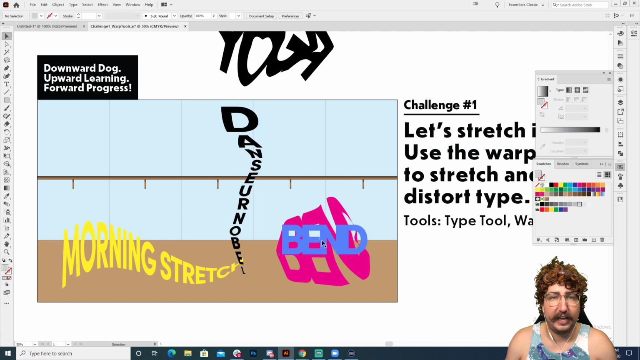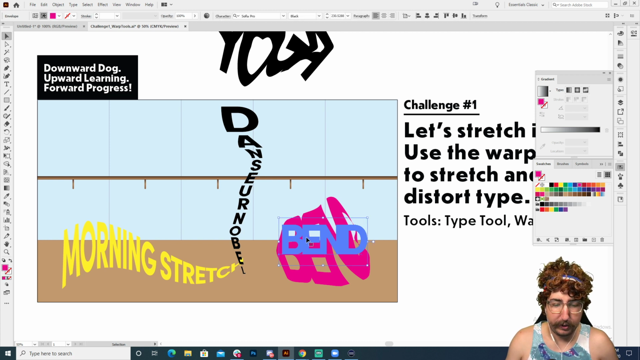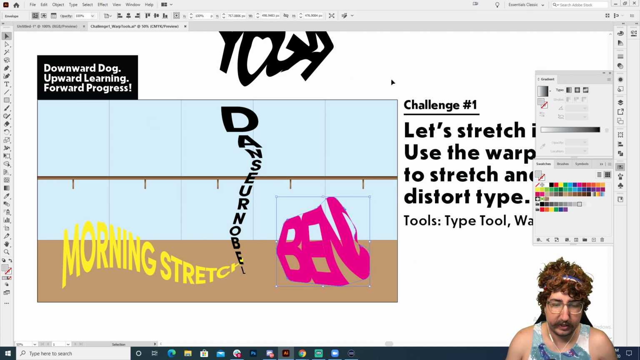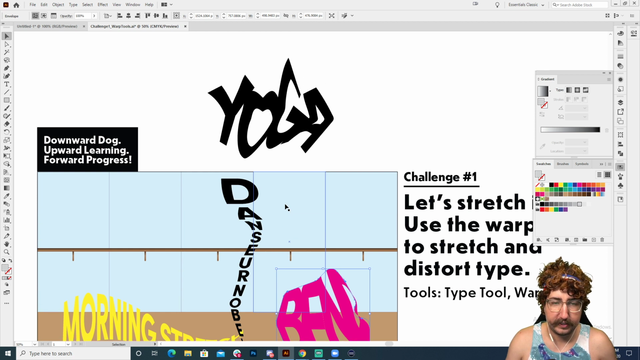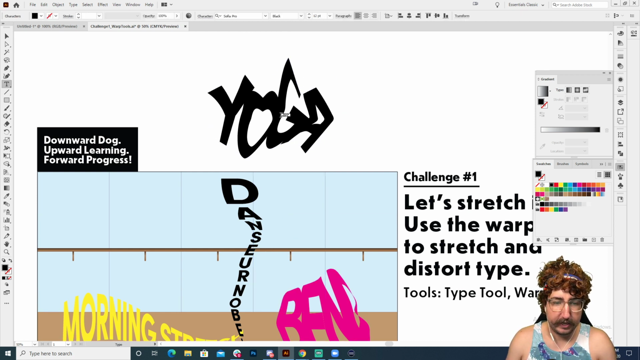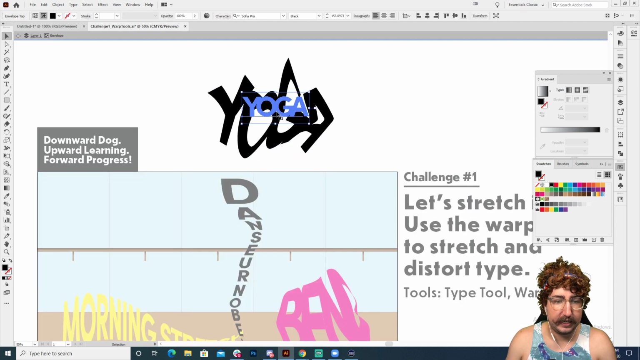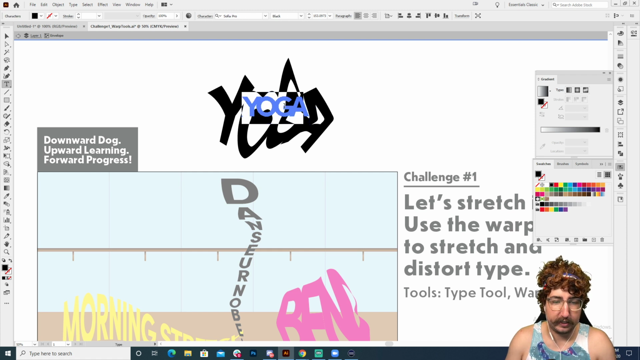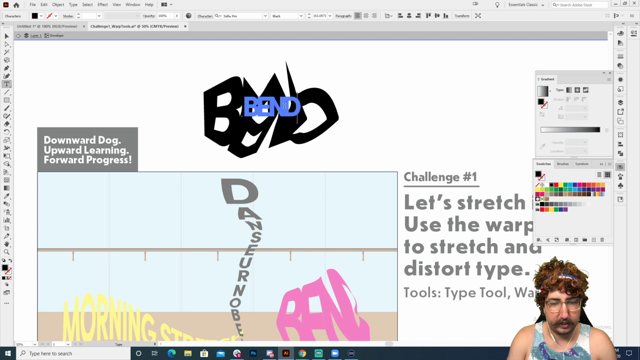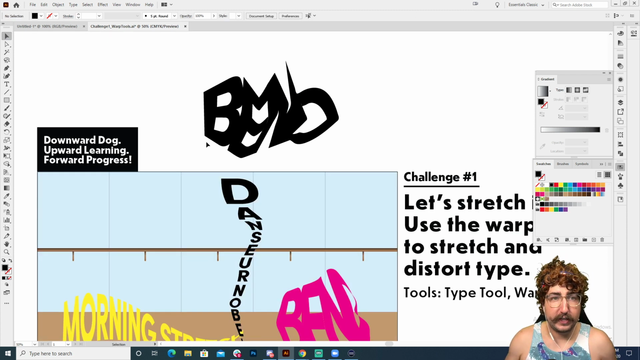And then we made a crazy shape and put it by making the top object the envelope for whatever the type would go into. And the same thing here, that this is indeed live text. We can double click into here and change it to say something like bend. There we go.